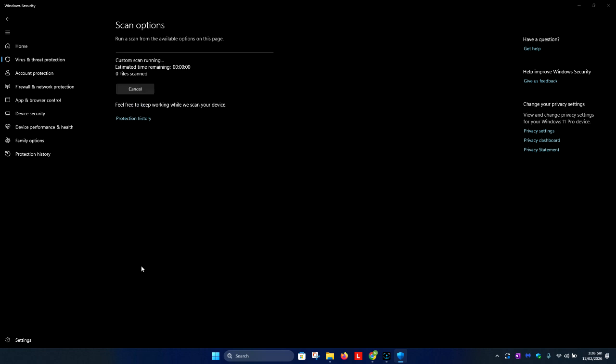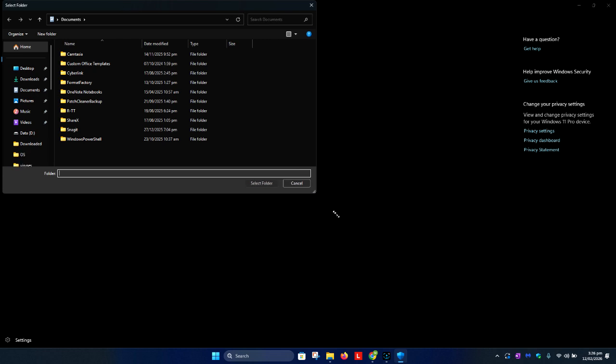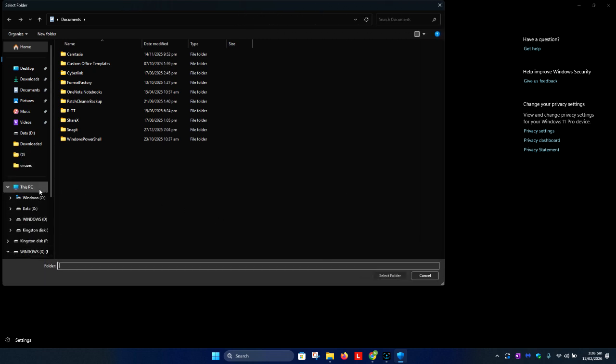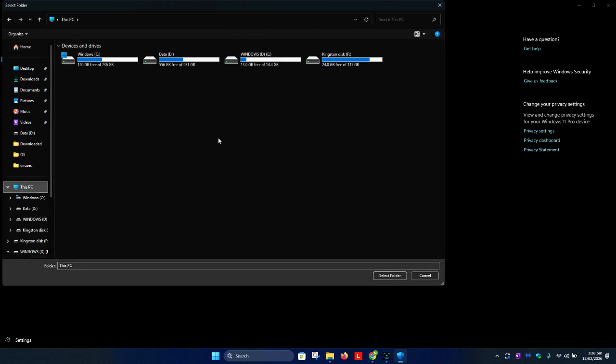Click Scan Now. You will be prompted to select the device or the folders that you want to scan. Click on this PC shortcut. At this stage, if you want to scan USB flash drive or an SD card or an external hard disk or SSD or the Windows operating system and folders. So select which one you want to scan.